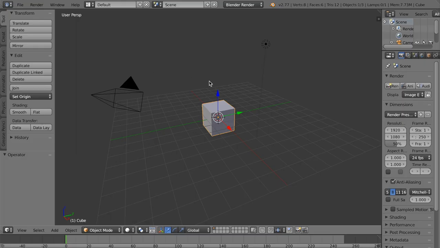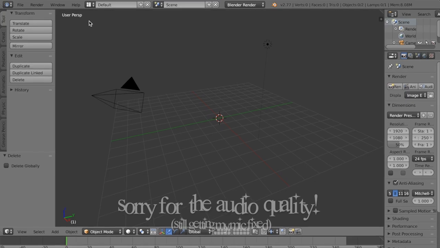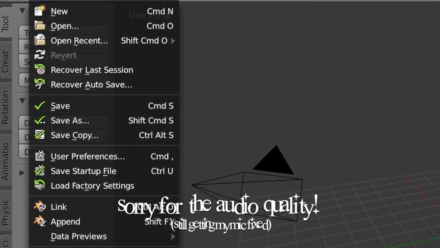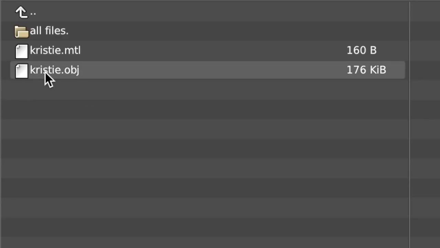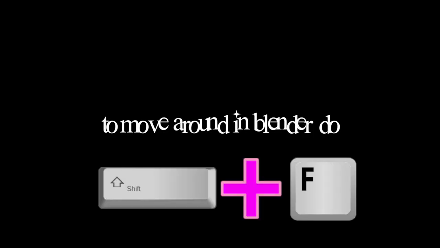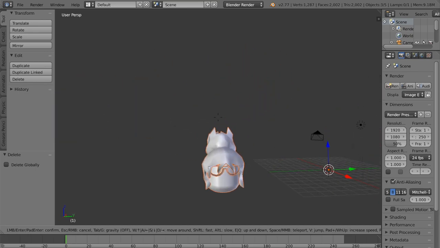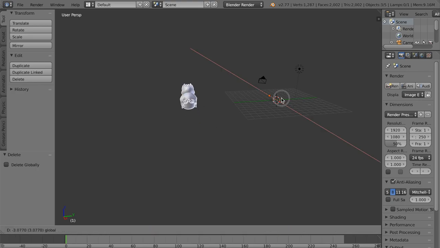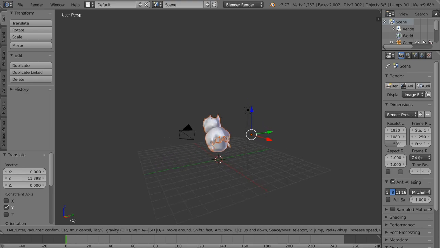Now you want to open up Blender. When you open up Blender, you're going to see this weird cube. Just click X on your keyboard and delete. Now click file, import, wavefront, and select .obj. Okay, so when that happens, a weird little head is going to pop up in your Blender. If you want, you can move it to the middle, that doesn't really matter.